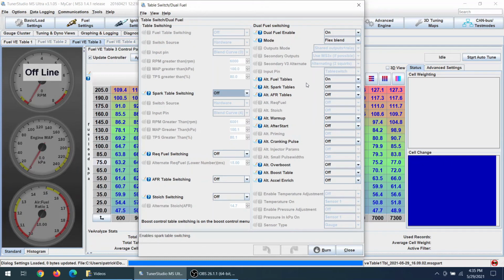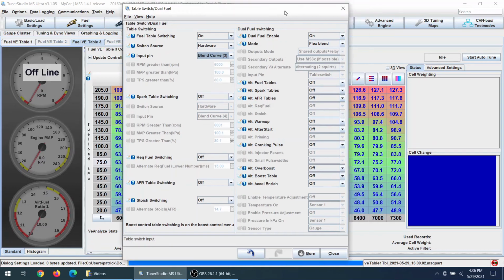So what's the difference between turning these on this side versus this side? If I turn on this for fuel table, it will turn on fuel table switching over here. And so what that means is, it'll enable it, and then I can turn it on if I want. And it gives me some options here. So it's always going to be hardware, and you'll see that it enables blend curve 3. Now there are other input pins that can happen, but when we're doing flex fuel like this, that's what we want, blend curve 3.